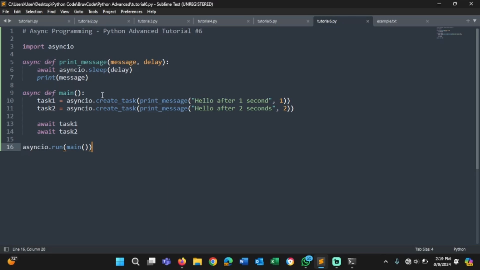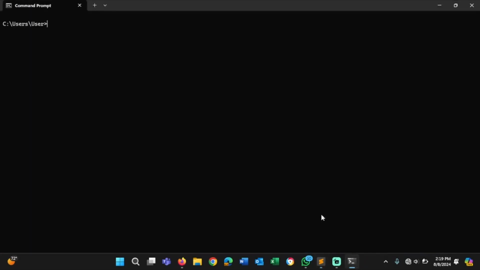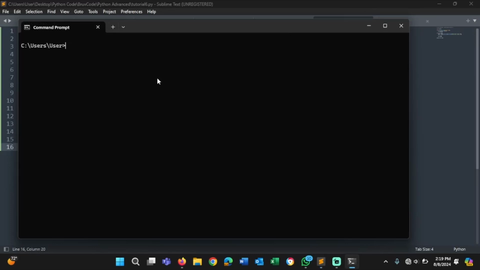Alright, so let me give you another example using aiohttp. aiohttp is an async module, so it does not come installed by default, which means you have to pip install it. Just go to your terminal or command prompt and type in pip install aiohttp.